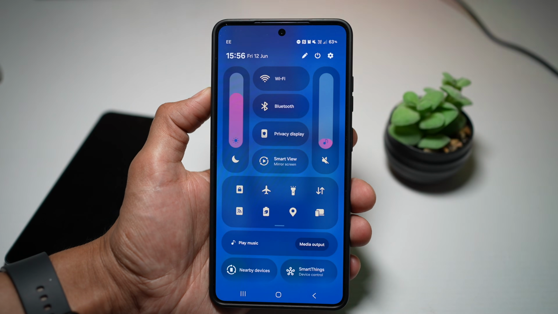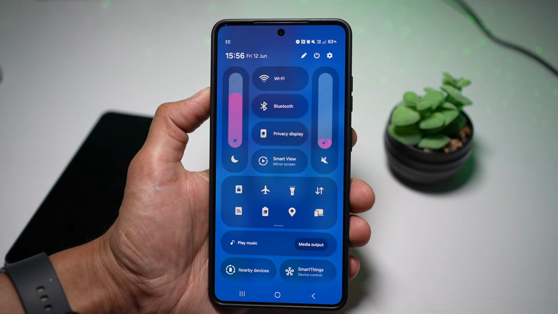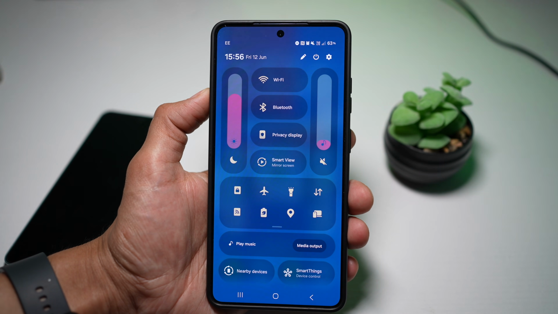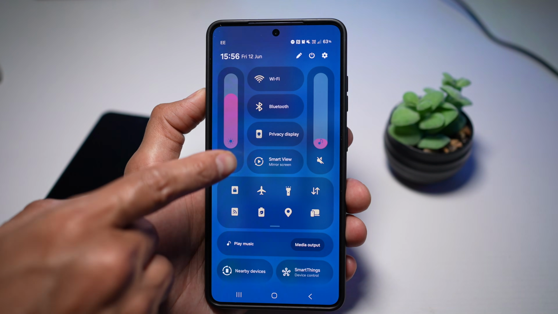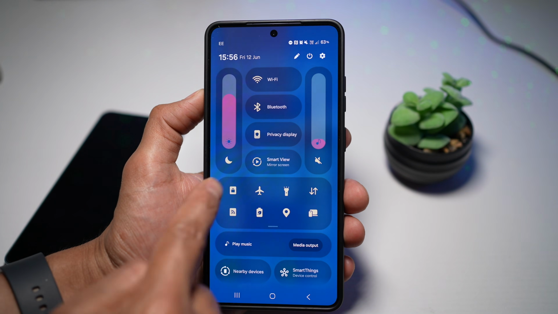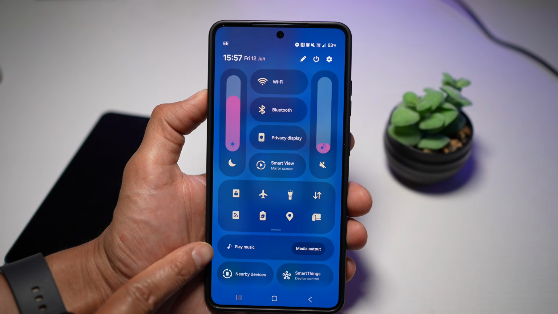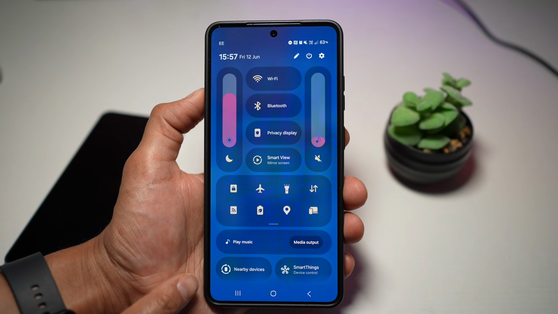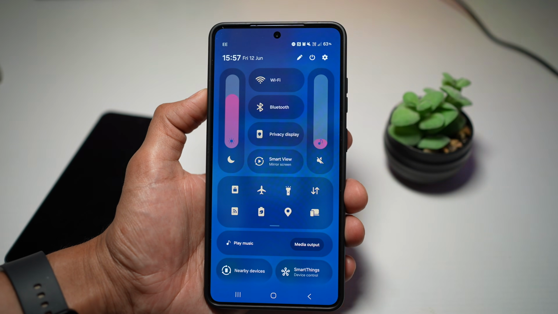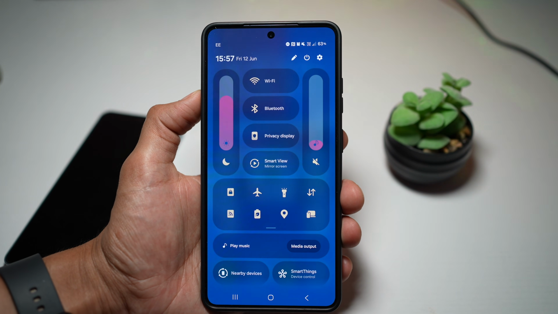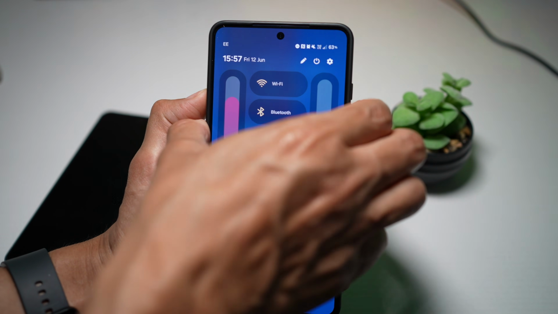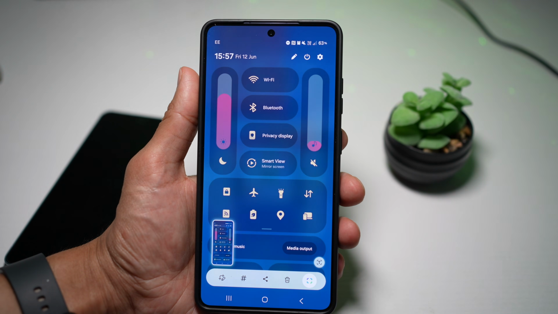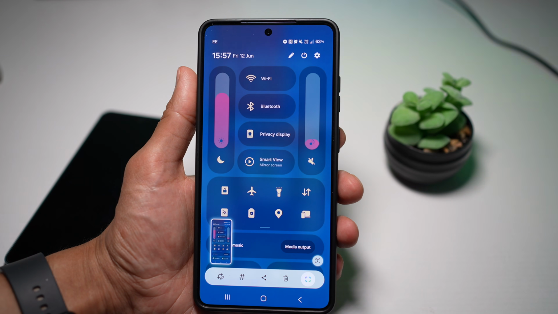So go ahead and pull down your quick panel menu, expand it fully so all the controls are visible. Make sure your layout looks exactly how you want it. So say, for example, your sliders here, your Wi-Fi, Bluetooth, privacy display, smart view, your button box here. Your music player won't be affected. It'll stay the same. Your nearby devices and smart things. So any other toggles you use regularly, you want to go ahead and move up here. Now take a screenshot. This screenshot will act as a template for a liquid glass redesign.